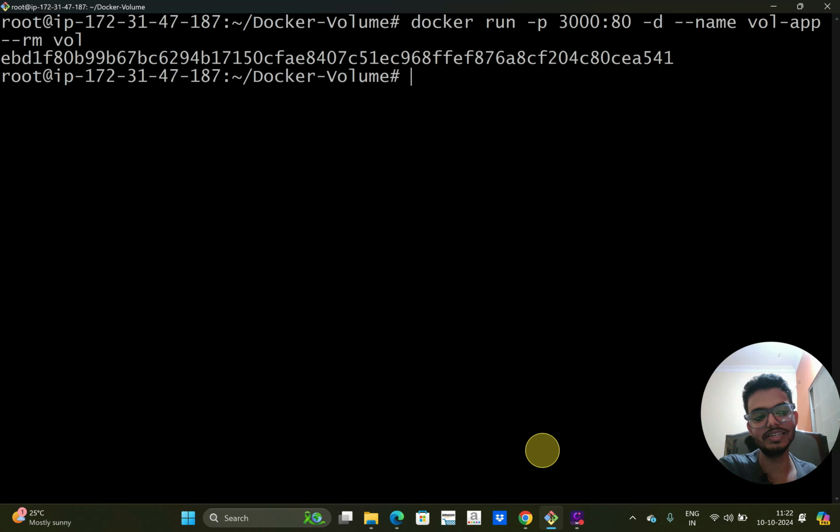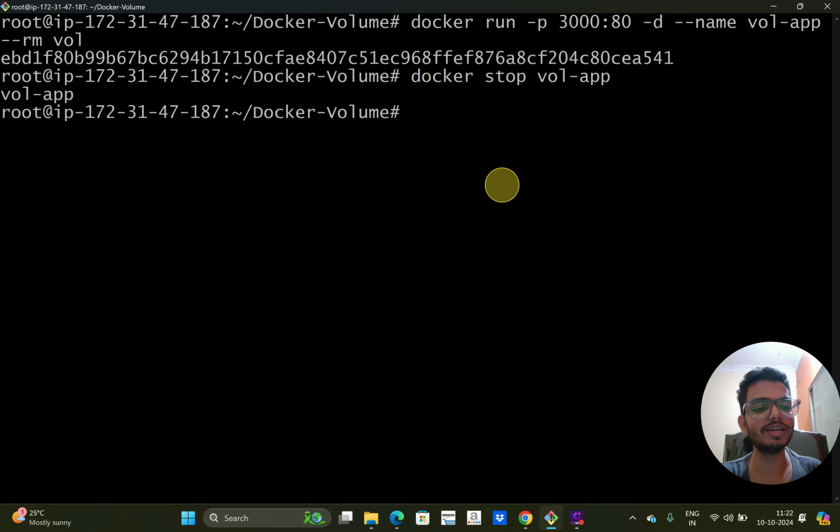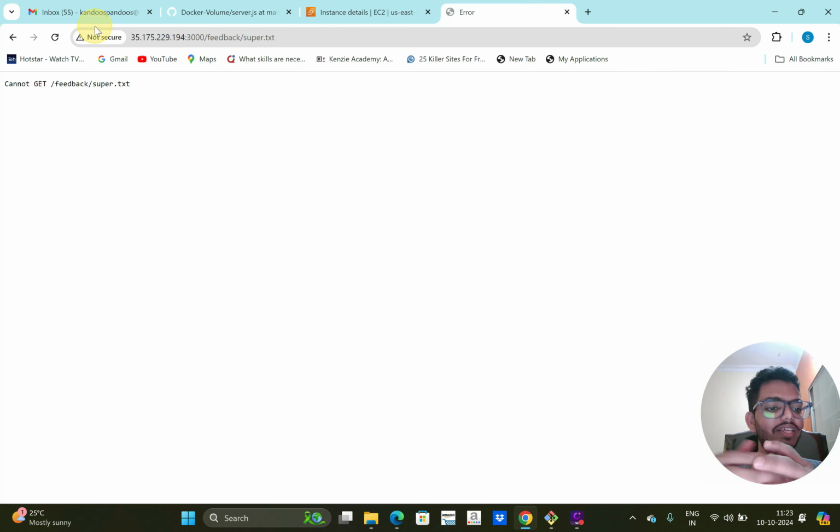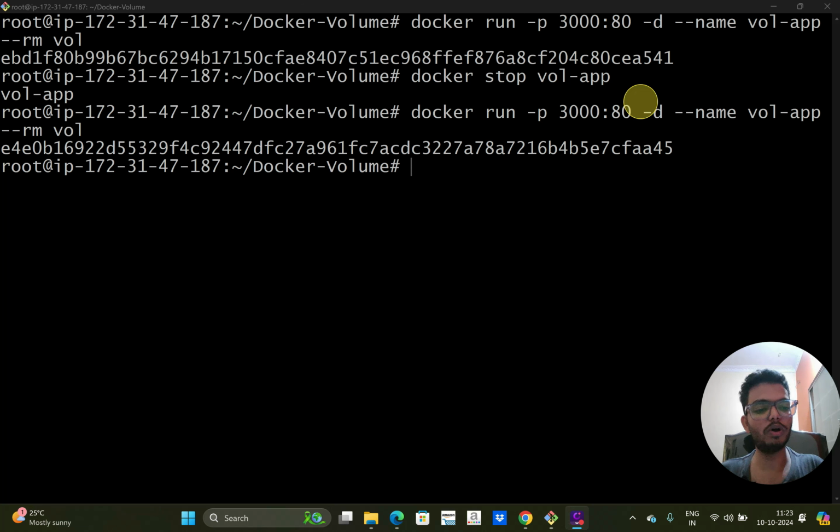Now let me delete this container and see whether the data is persistent. The container is deleted. Now let me create a new container. The new container is also created now. Now if I refresh this page, I still get this error. Then what's the point of adding a volume? Do we know whether the volume is created or not?